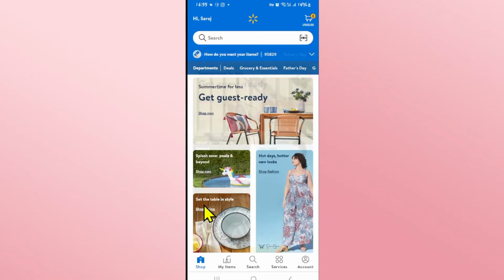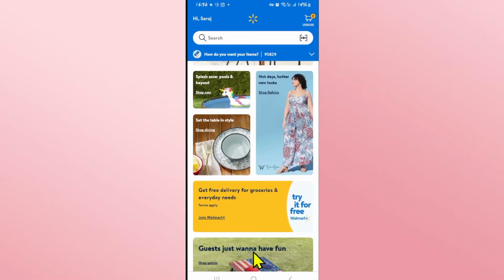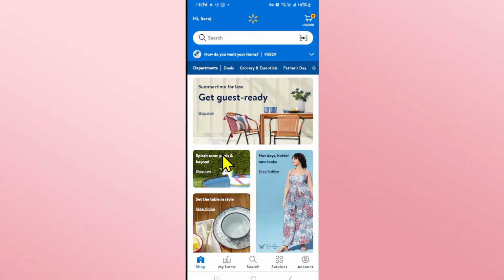First of all, open up the Walmart application on your device. And if you haven't logged into your account already, go ahead and use your email address and your password to log in. Once you are taken into the home page, you will be able to shop for various different items directly.